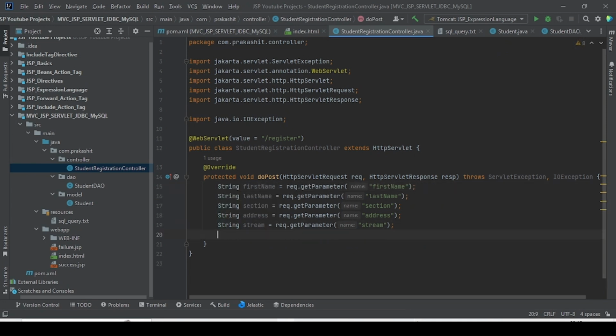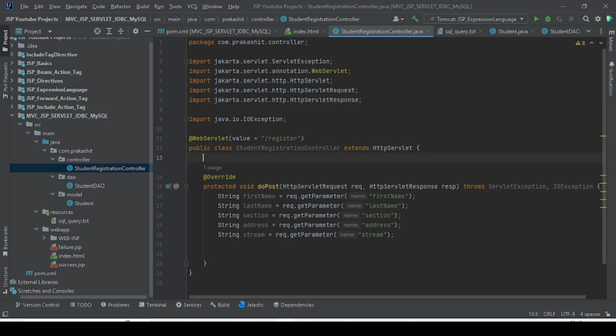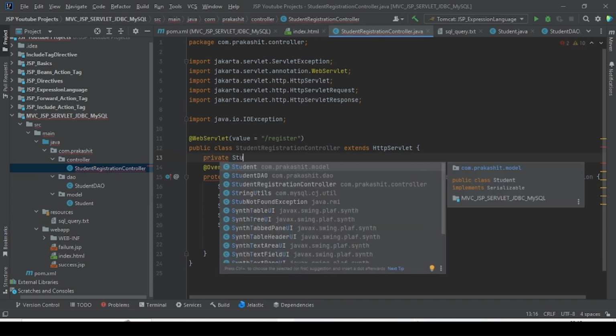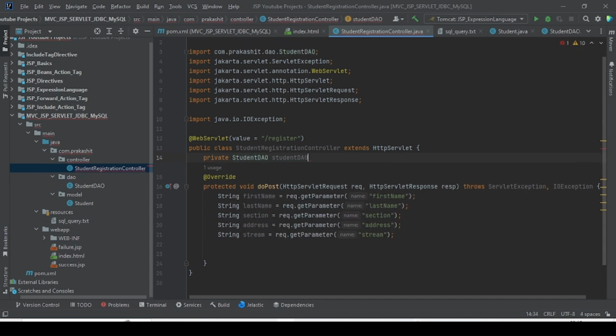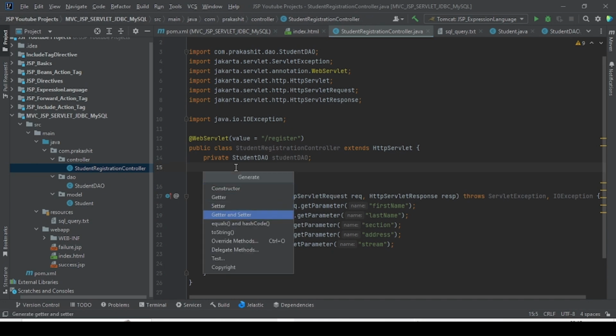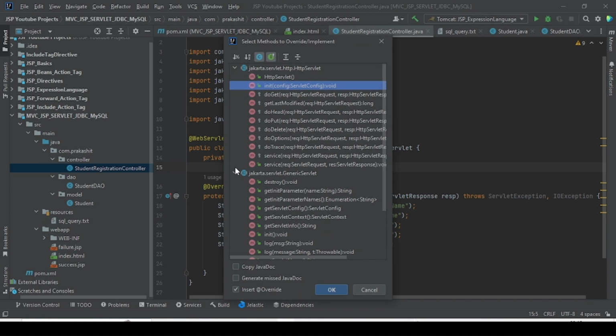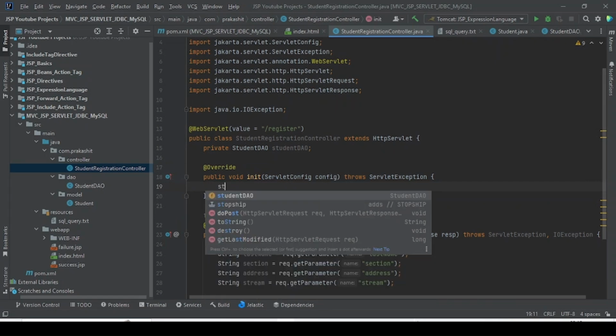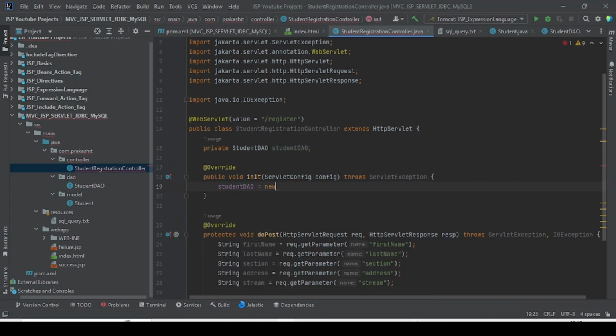Okay, fine. So now we'll create the student object, like private StudentDAO studentDAO. This is the student object I have taken, and now I'll create the object for that. Alt insert, override method, init method. Inside the init method, studentDAO is equal to new StudentDAO to create the object.